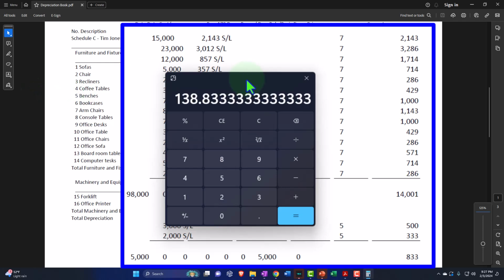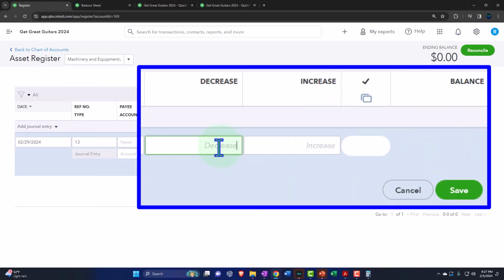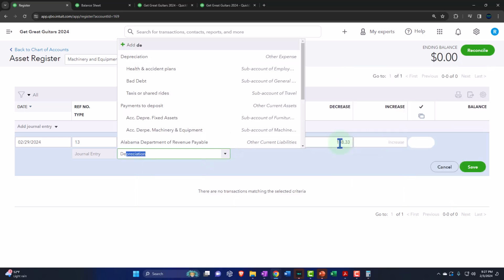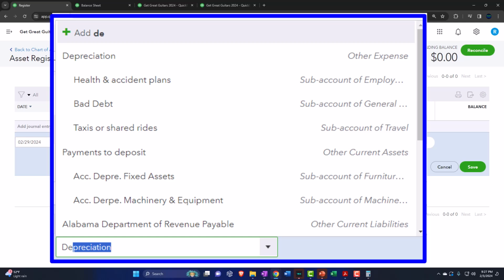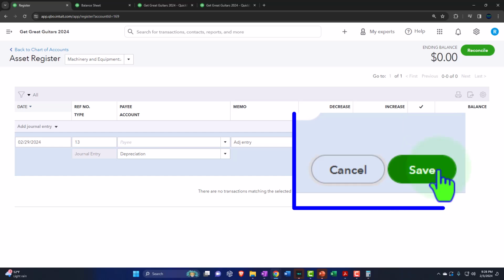Again, if you just did this yearly, it will give you the yearly number, right? But we're doing 2 months here. So I'm going to say that's a decrease of 138.33. Other side's going into depreciation expense. I'm not breaking out depreciation expense by category because it's a temporary account and it's just going to wash out to retained earnings. So I'm okay with that as one category.